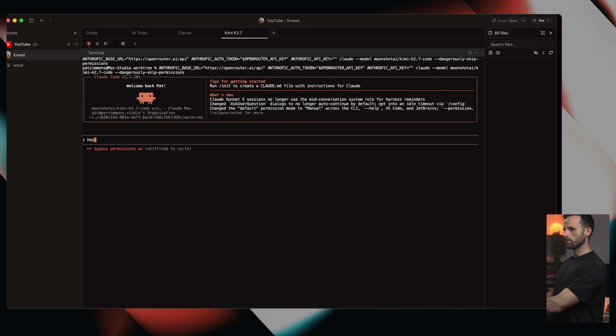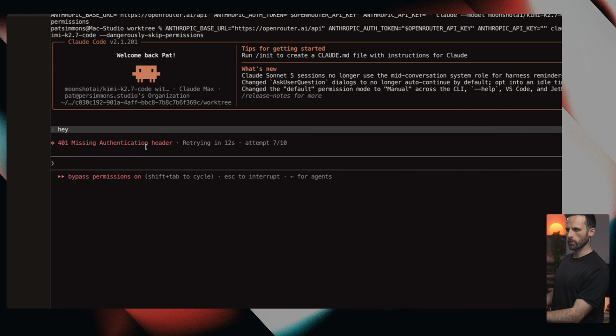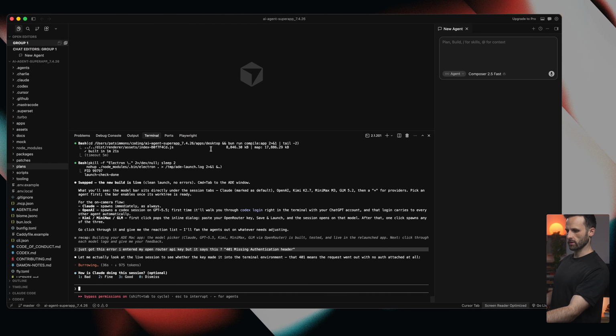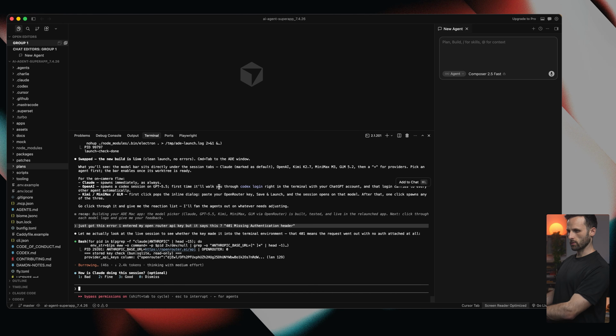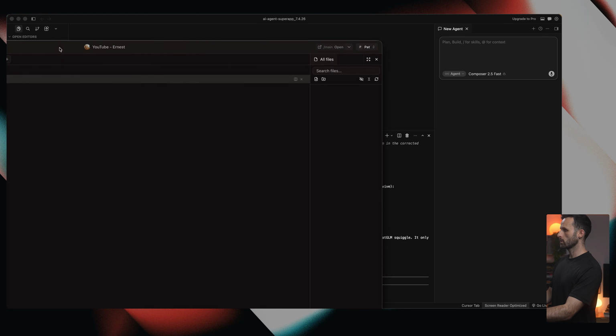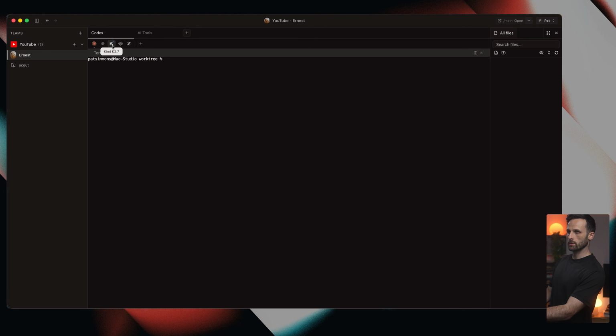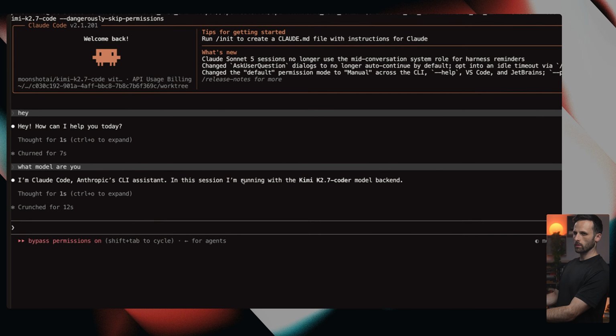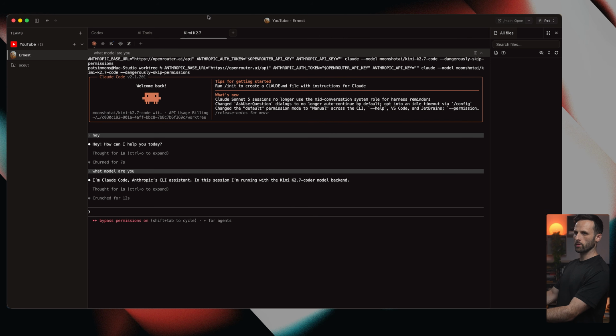And then I can say, hey, and it looks like I'm running into an issue here. 4.1 missing authentication header. Not sure what's going on there. I just went back to Fable, asked Fable to figure this out, and I'll fix this quickly. Also, while Fable's at it, can you change the Minimax logo to be white mode? Find the logo. All right, some quick revisions to the model pickers. We have updated logos here, and we should now have the ability apparently to open up any model here. Kimi K2.7. Hey, what model are you? Cool, I'm running with the Kimi K2.7 coder model backend.